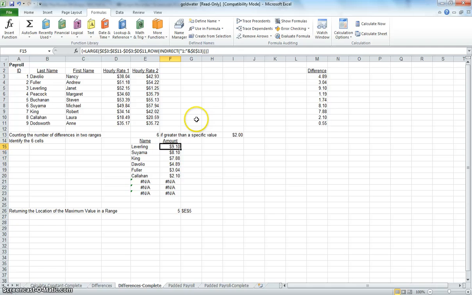Okay, our next part is we're going to check, counting the number of differences in different ranges. First thing we're going to do is we enter in the specific value, so $2. We're checking within this hourly rate range that when people increase their wages, they only increase it by $2 or less. If it's any more, then it's a discrepancy. And so to find that, we use this. We sum up the amounts within this range minus this range that are greater than I-13.